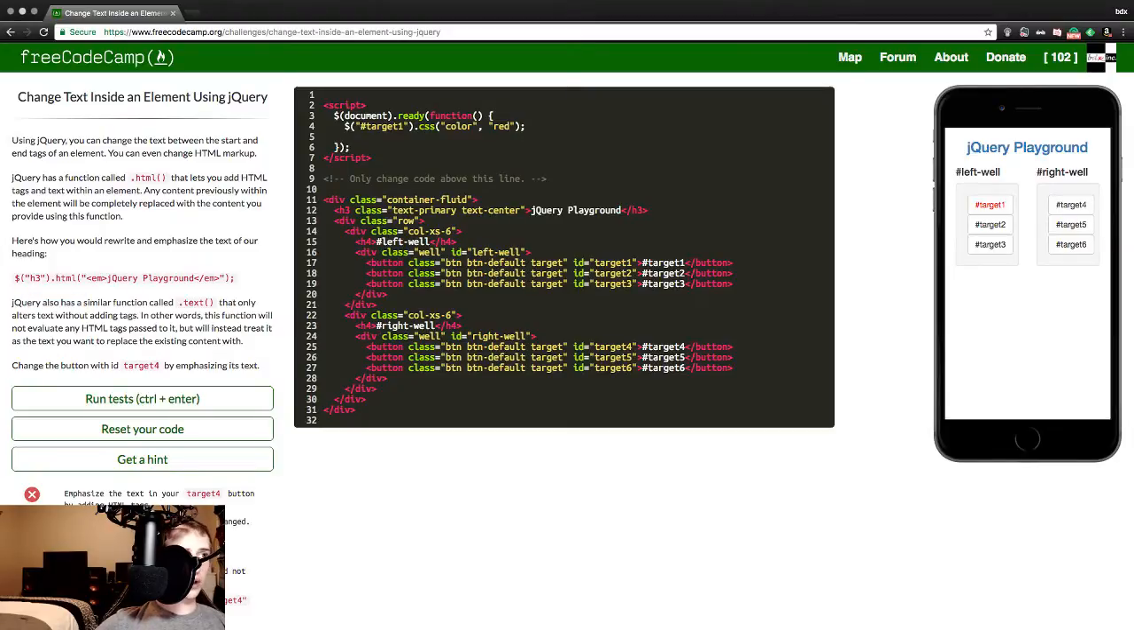jQuery also has a similar function called .text that only alters text without adding tags. In other words, this function will not evaluate any HTML tags passed to it, but will instead treat it as the text you want to replace the existing content with. I'm not gonna lie, I sort of phased out right in this section. Change the button to target 4 by emphasizing its text.